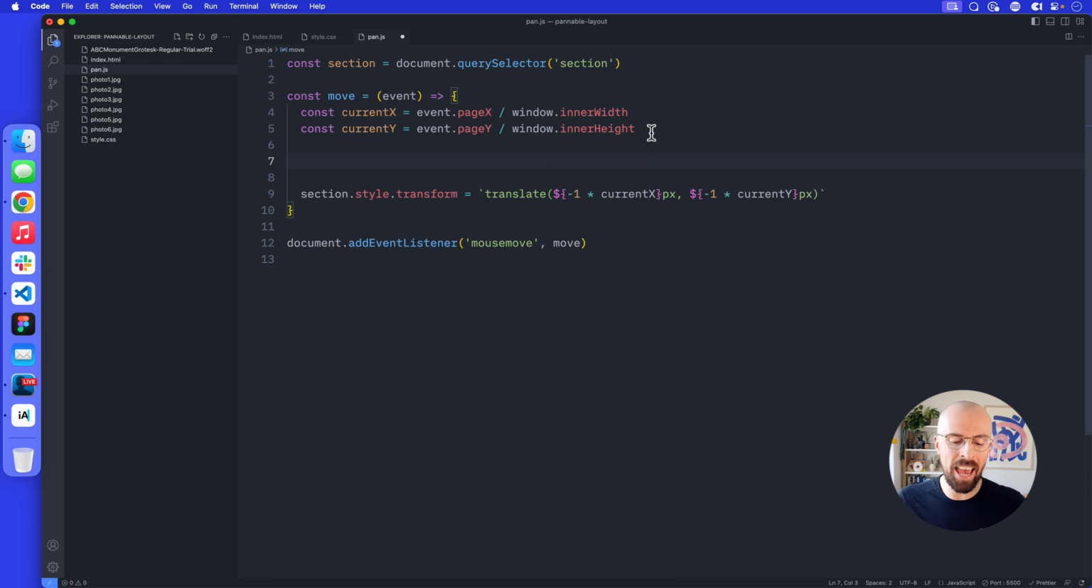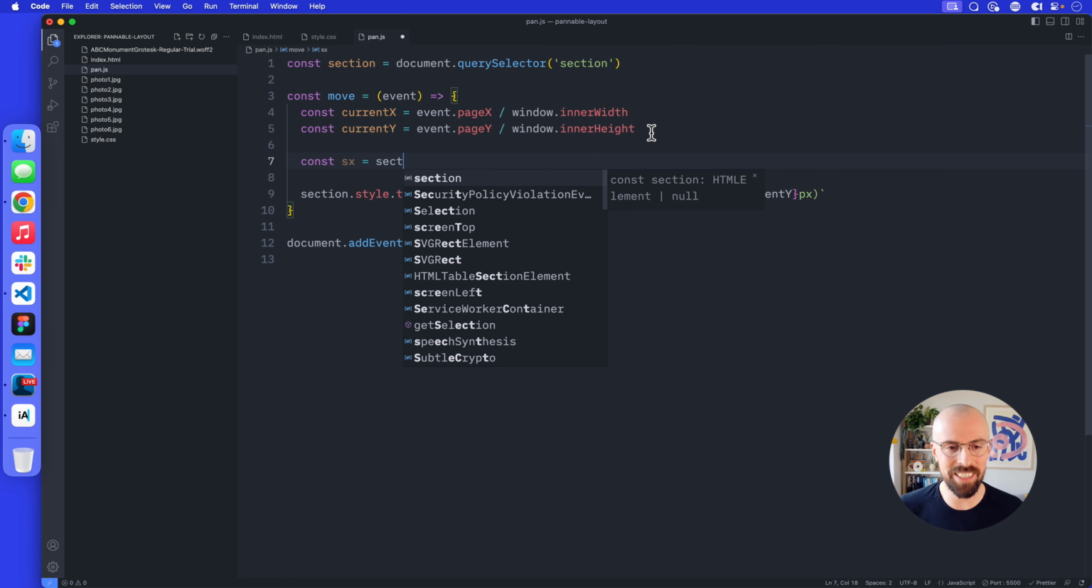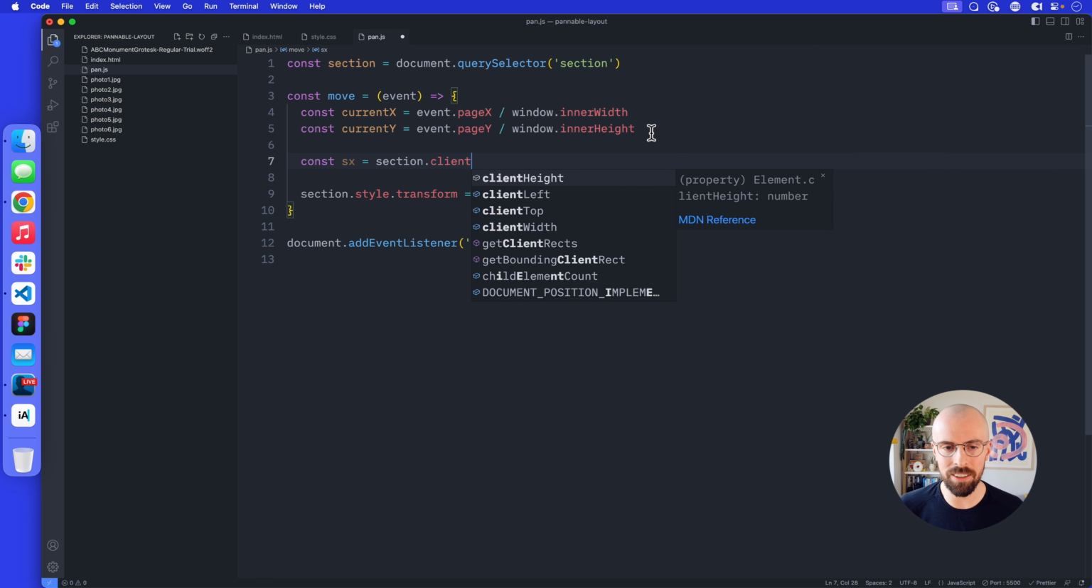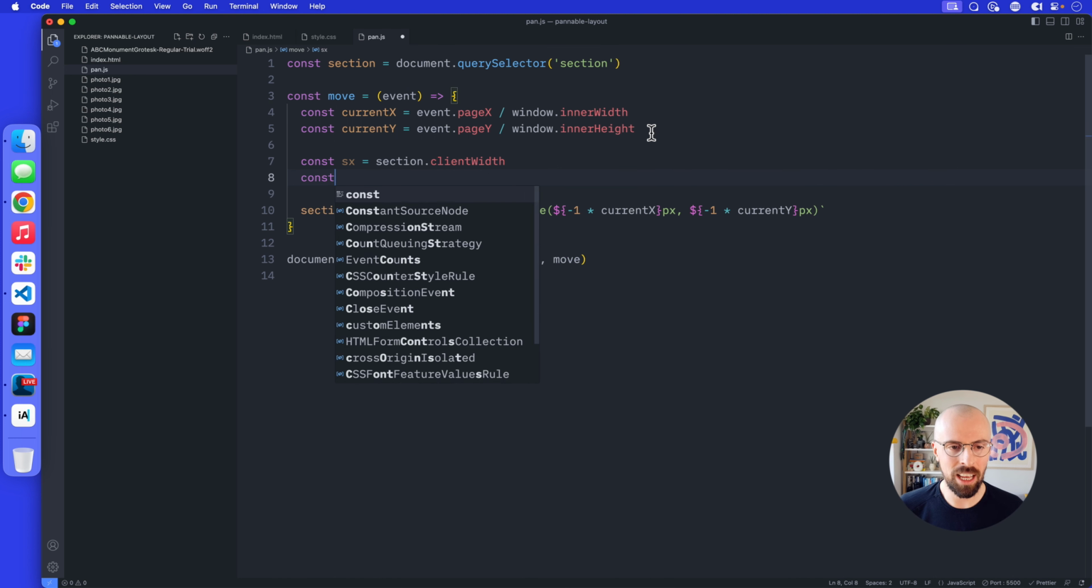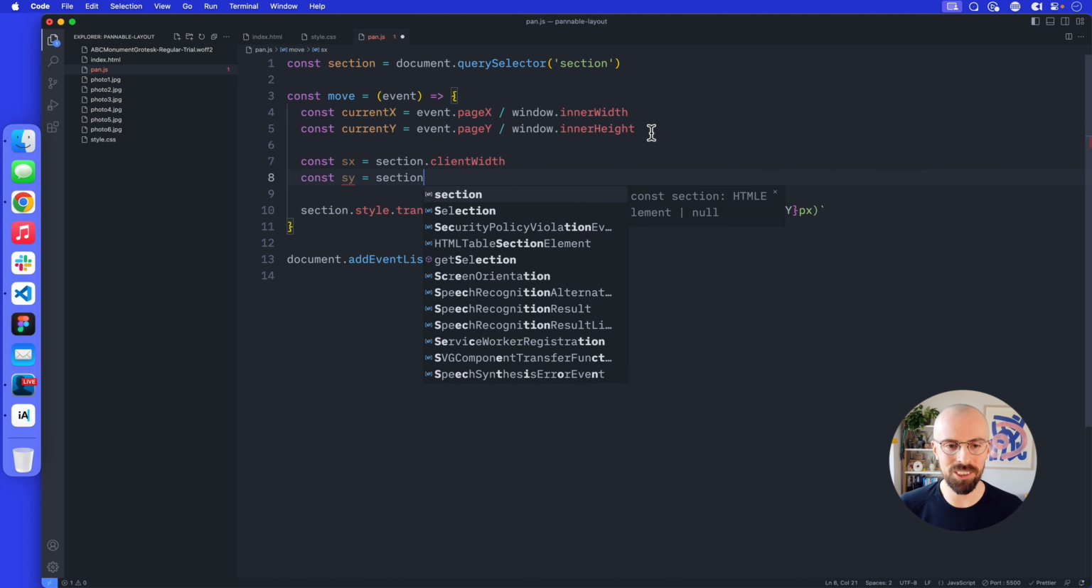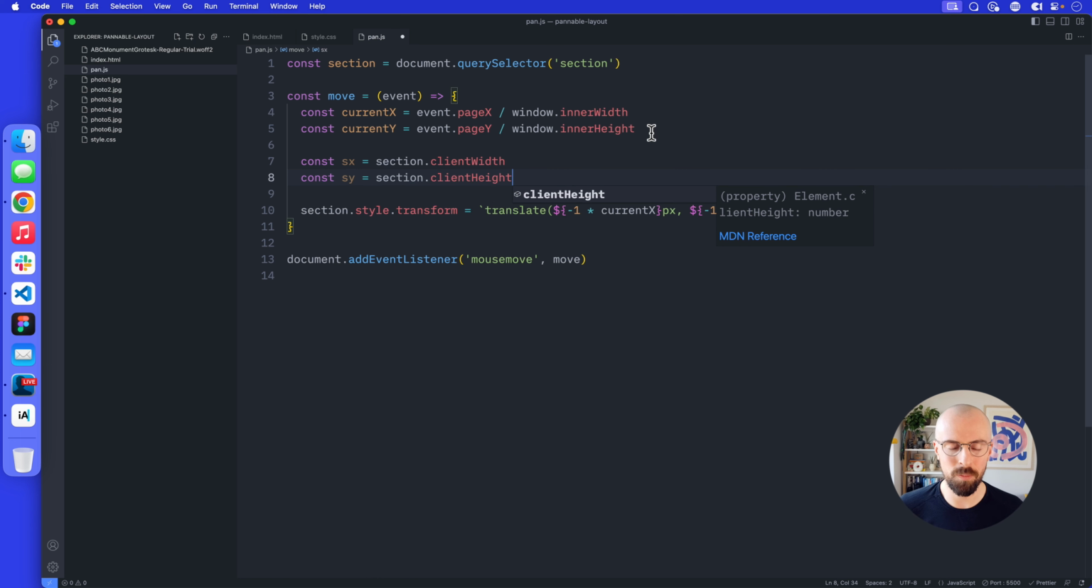How big is the area that I want to look over? Basically, how big is the section? So here, what I'm going to do is something like, let's call it SX. This is going to be the section width. So let's get the section.clientWidth, because this is how far across in the X direction, and SY is the section.clientHeight. The reason we're picking this is because we want to pick how wide the section is itself and then do a percentage as we move.